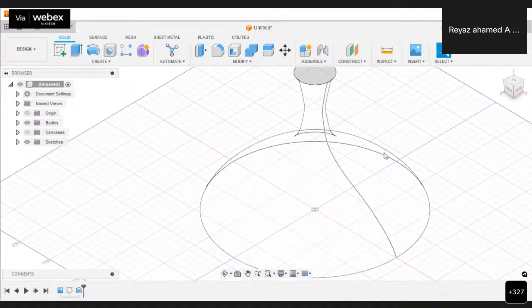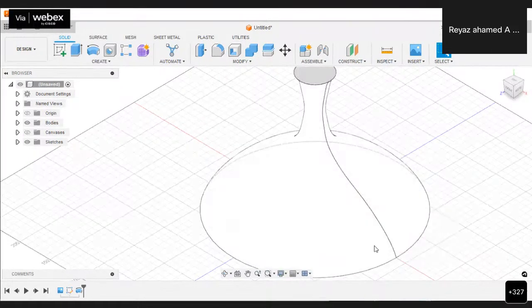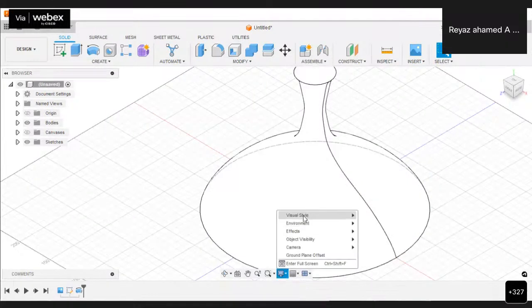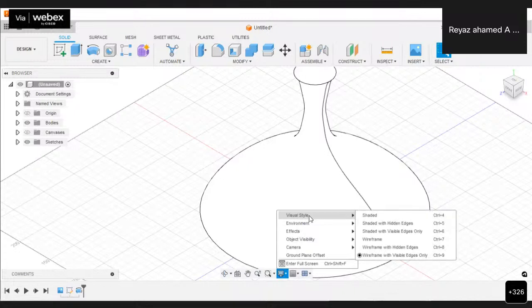See, only line, arc, circle, edges are there. So you can convert this, some other styles are there. Wireframe with hidden edges, even the hidden edges also get visible. And then visible edges, only visible edges will be visible. Hidden edges may not get visible actually. So like that, you can change the different visual styles.